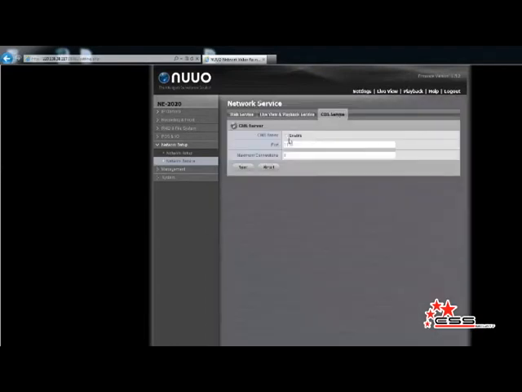Under the CMS tab, remember to enable the CMS service first. Then the CMS can be accessed using port 5170. Of course, all port numbers mentioned above are default values, and you can change them if needed.